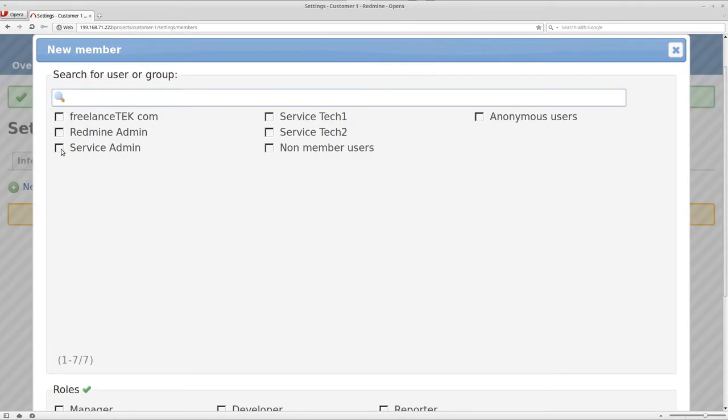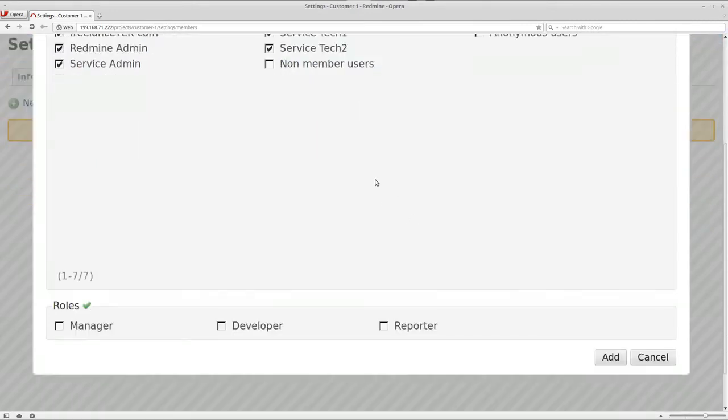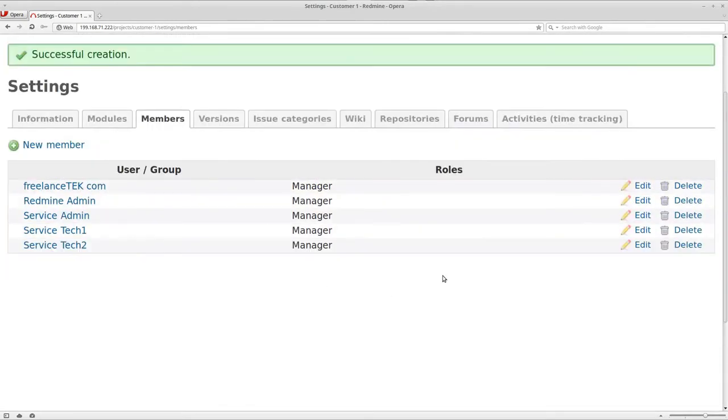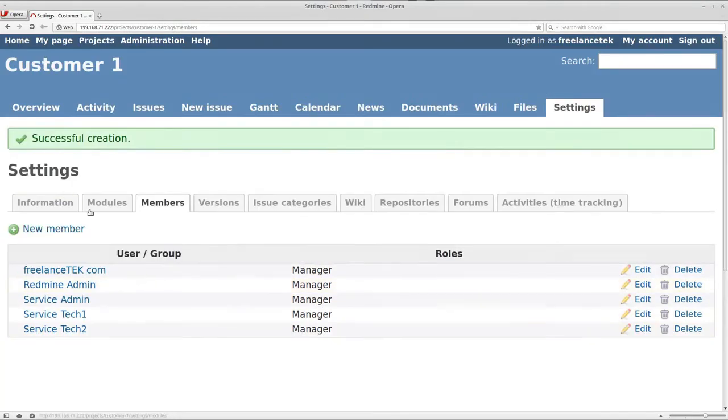Well, the service admin can view it, the admin can view it, myself, service tech one, and service tech two. And now the role that I normally set up is just manager, and just click on add. So now this is actually set up and we're actually successful.